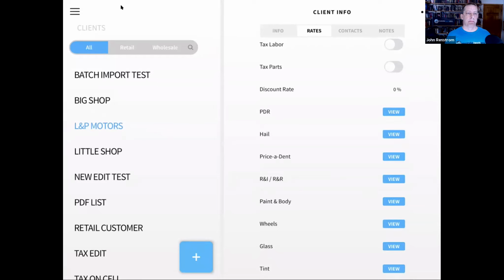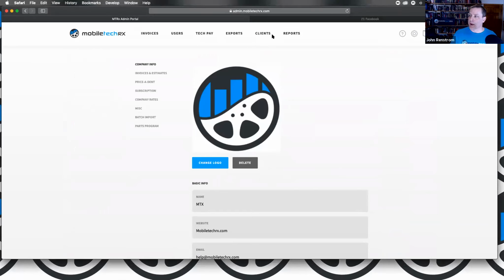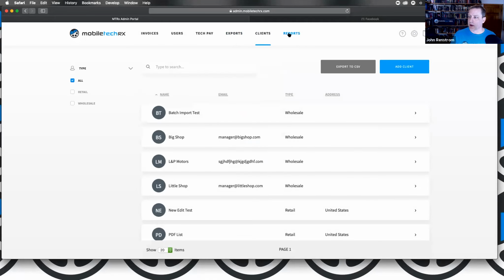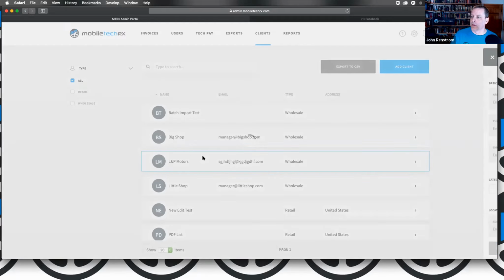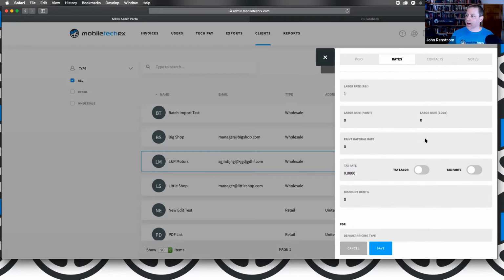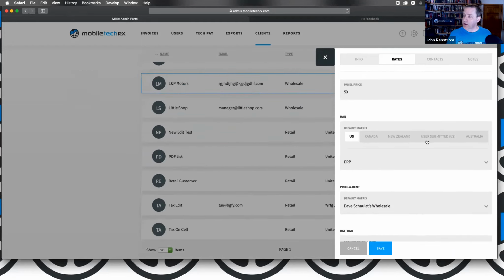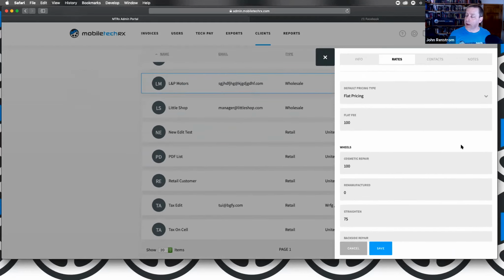Now we're going to pop over here and show this right in your back office portal as well. So when you're on your home page in your back office, you're going to go up to the clients section right above that and click on that. And when you get this side screen that pops up, you're going to go right here into the rates. And then everything that I just showed you in the app is right here within the back office.